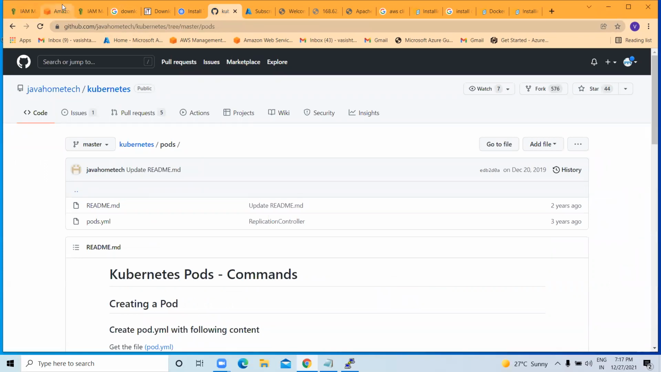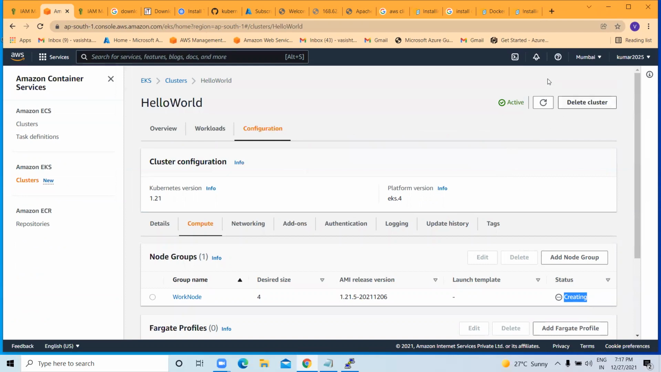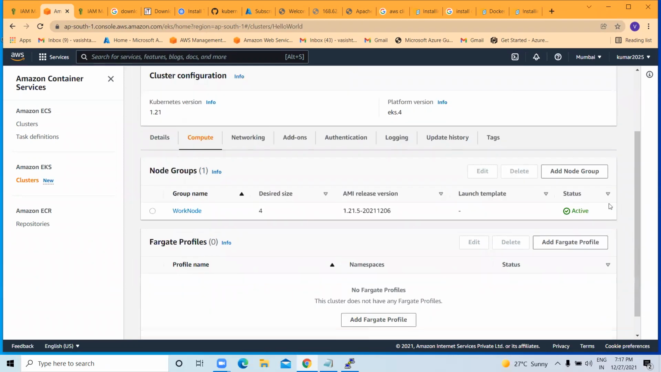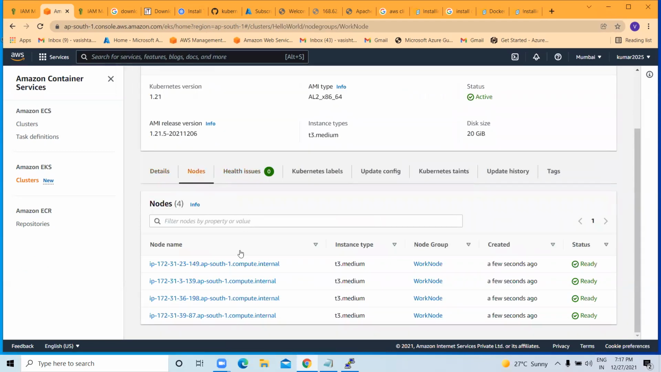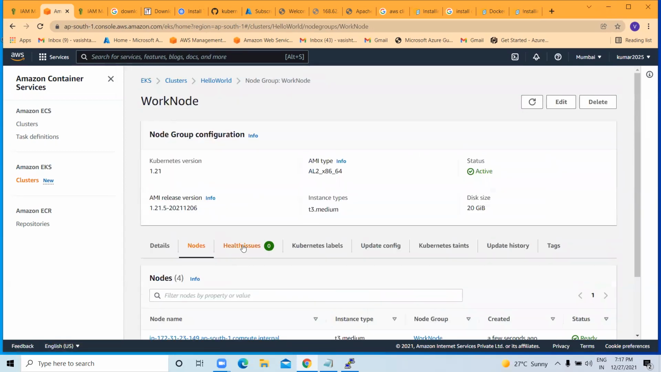You can deploy here. Just refresh. Just click on refresh. It's active. Now the worker node is active. Click on nodes. Now you can see 4 nodes created. Maximum 4. 4 worker nodes are created. Now you can deploy your application into these 4 worker nodes. So I want to deploy.